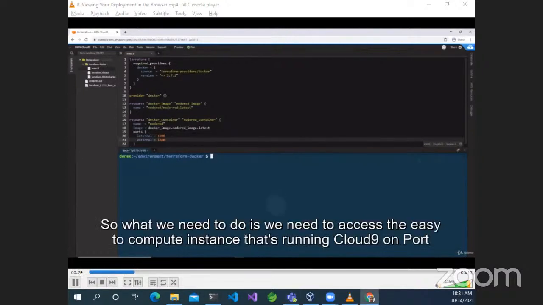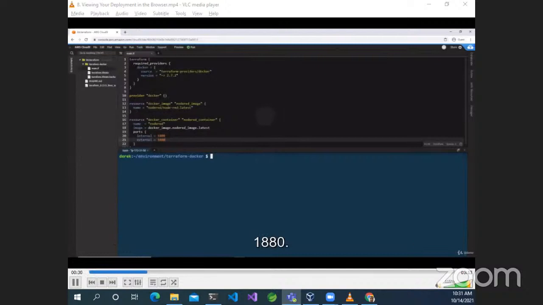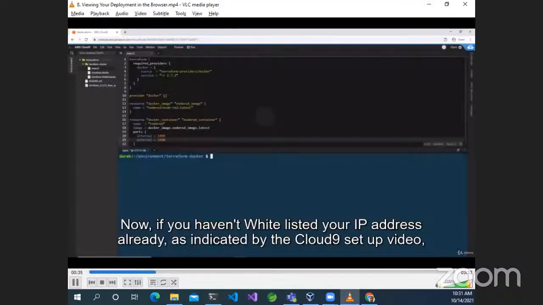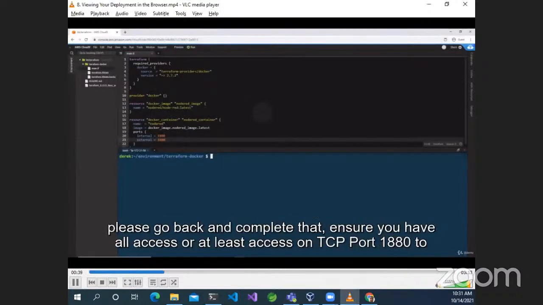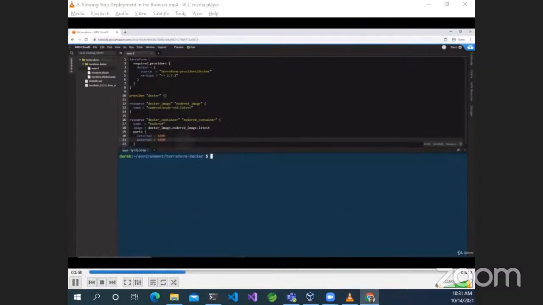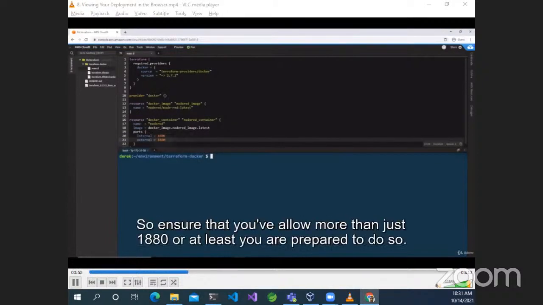So what we need to do is access the EC2 compute instance that's running Cloud 9 on port 1880. Now, if you haven't whitelisted your IP address already, as indicated by the Cloud 9 setup video, please go back and complete that. Ensure you have all access, or at least access on TCP port 1880, to this instance. We will be using other ports in future lessons, so ensure that you've allowed more than just 1880, or at least you are prepared to do so.